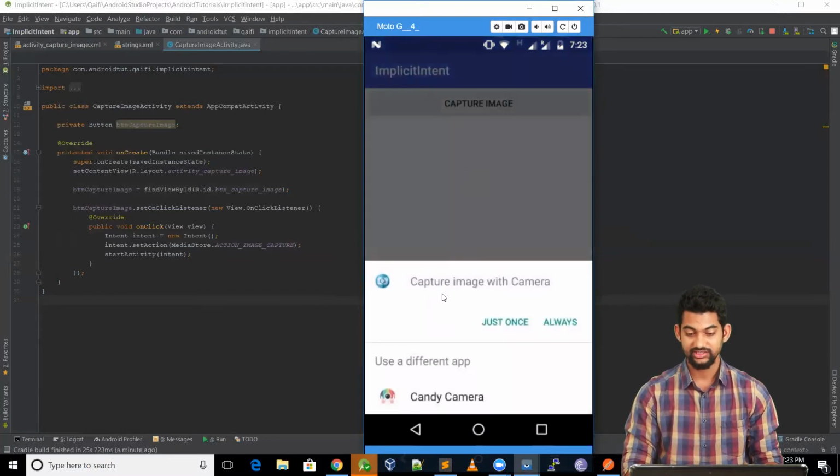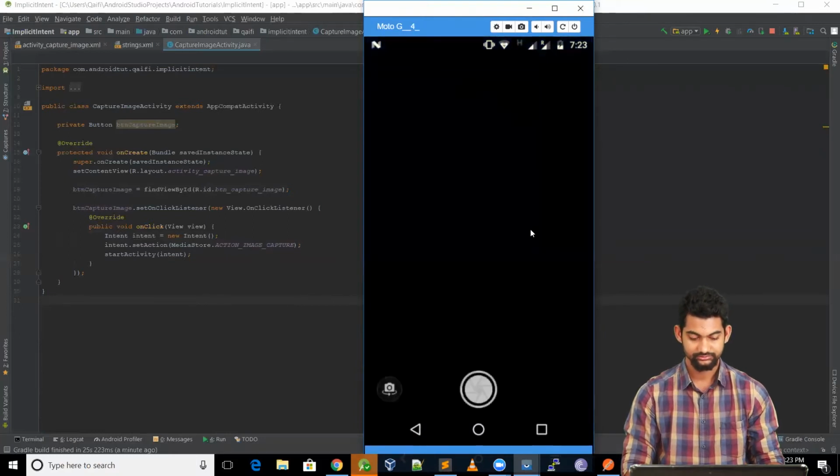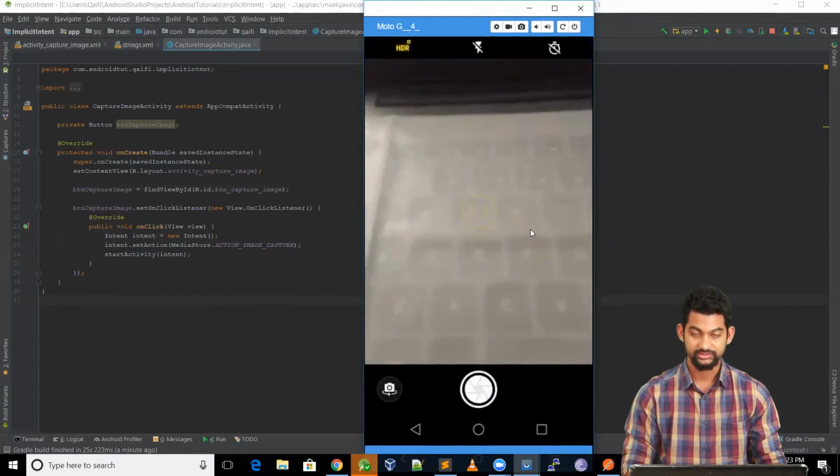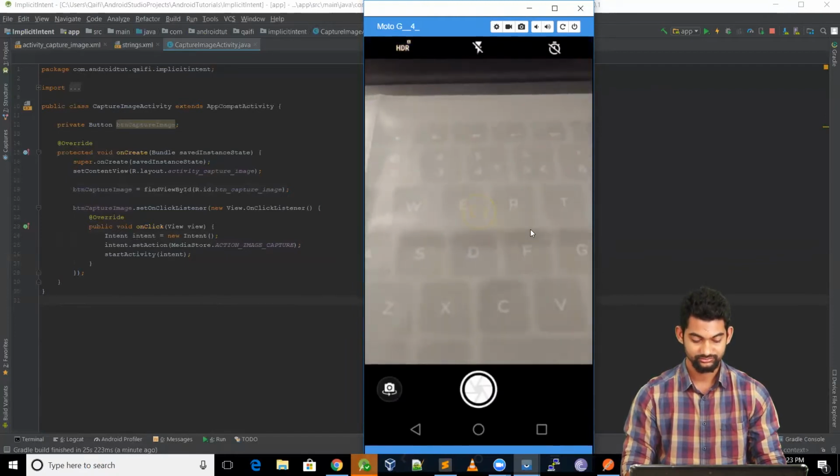Now as you can see, it didn't open the camera app directly because I have multiple options, so it's asking me which one to open. So let's use the camera just once. Let's click the image.